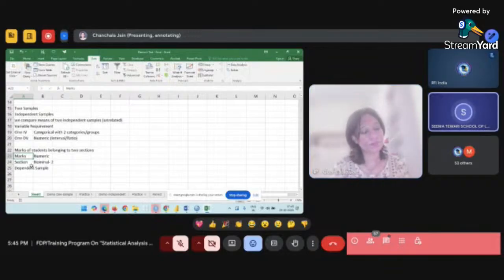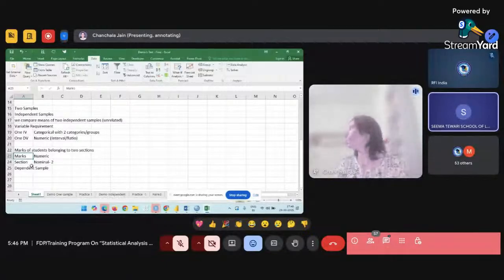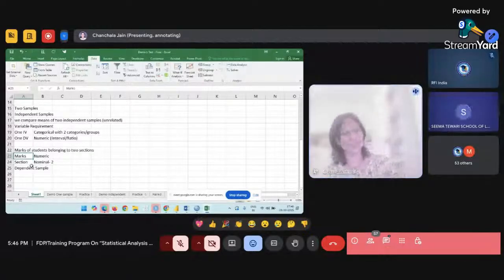Ma'am, if we have more than two categories, then we apply a different test. Yeah, we will not go for the t-test. Okay, in that case, what test will we apply? We are going to study these things in the upcoming days. I think we need to hold on to this. I am only talking about the t-test today.